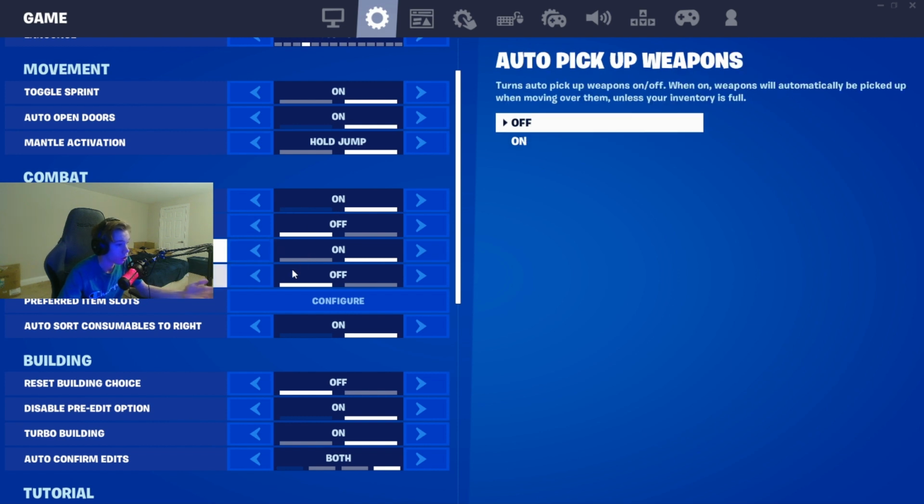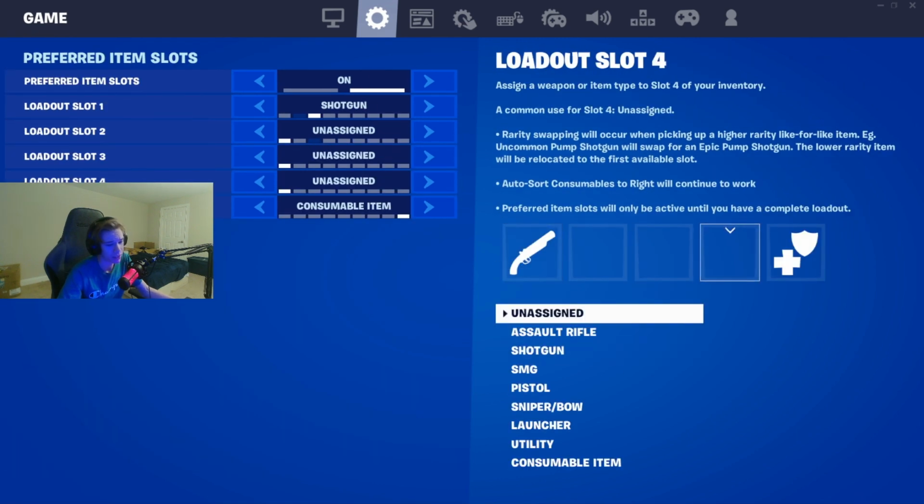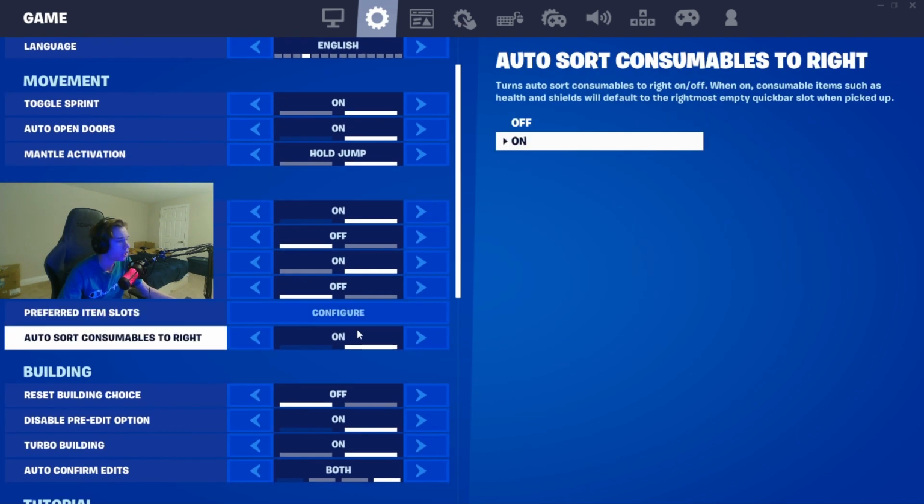Damage, whatever this is on. Auto pick up weapons off. I do not like to just pick up weapons. My preferred slots, nothing but my shotgun is first, which I think is the default, and then shields on the right, which is auto sort consumables to the right is on.